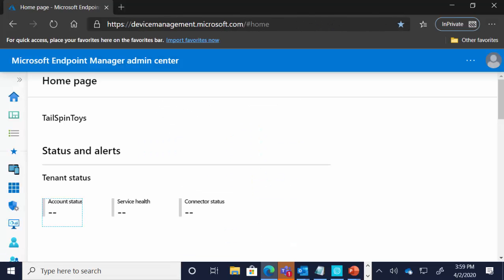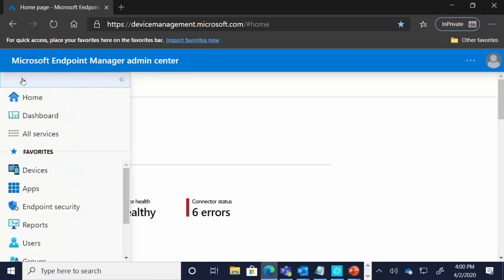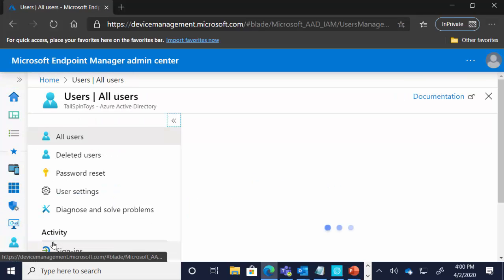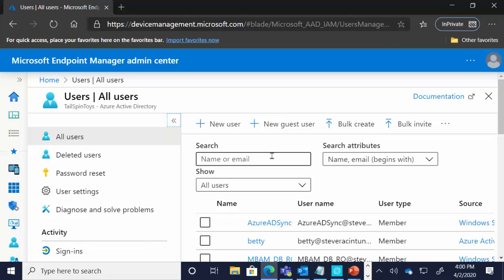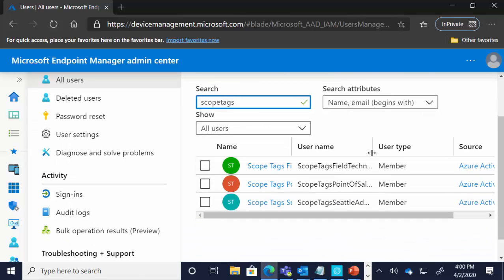Okay, so now I'm in the Intune console. Now shifting over to scope tags. I'm going to walk you through the same example and how I've configured it, and then we'll look at the response and how things work. So I'm going to go under users. I have 3 users defined to show you how scope tags actually work. I'm going to search for scope tags, and there's 3 users here.